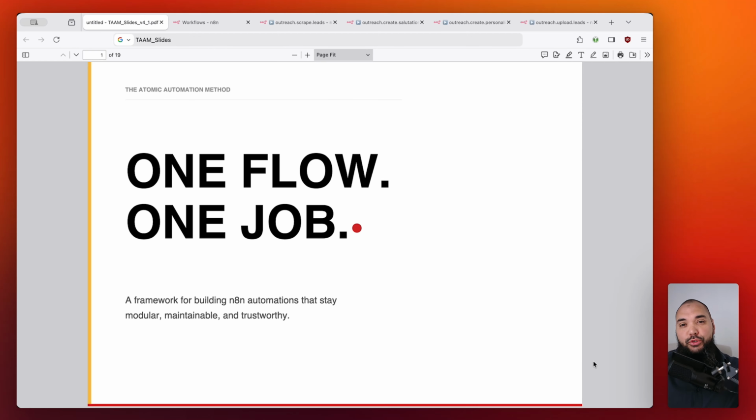Today I would like to show you how you can build really scalable systems within N8N using a framework that I invented called the atomic automation method. And this system will basically allow you to build automations that are modular, maintainable, and trustworthy. And this will free you basically from everything in regards to spaghetti code.